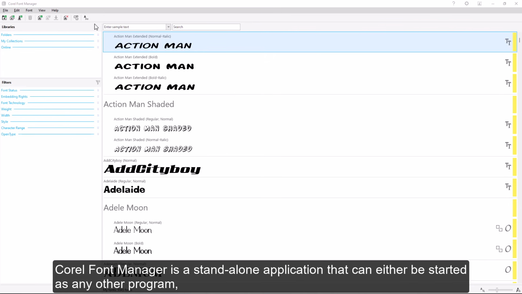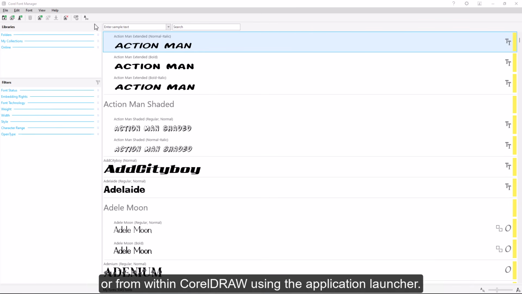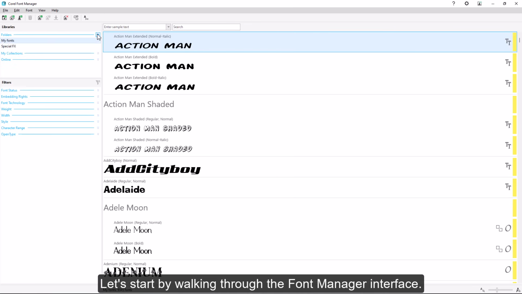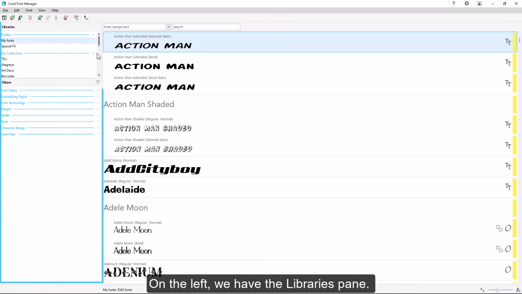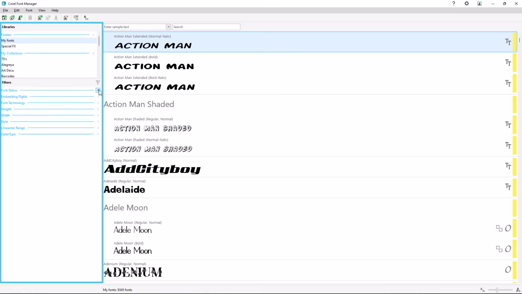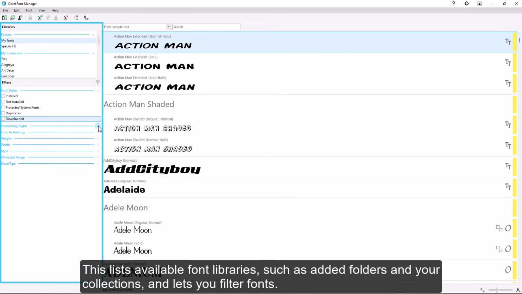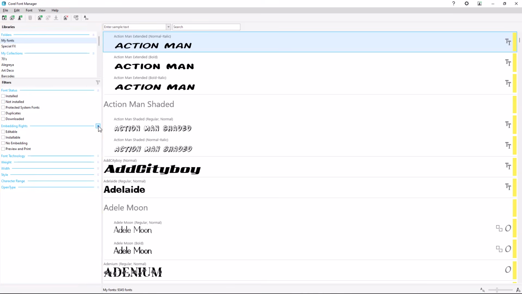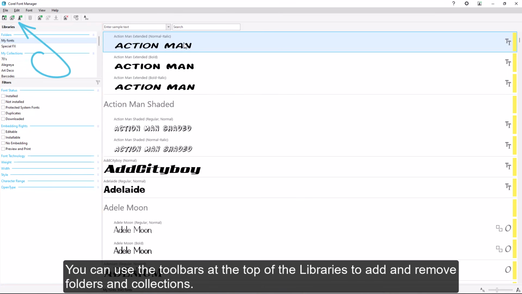Corel Font Manager is a standalone application that can either be started as any other program or from within CorelDRAW using the application launcher. Let's start by walking through the Font Manager interface. On the left, we have the Libraries pane. This lists available font libraries, such as added folders in your collections, and lets you filter fonts. You can use the toolbar buttons at the top of the Libraries pane to add and remove folders and collections.